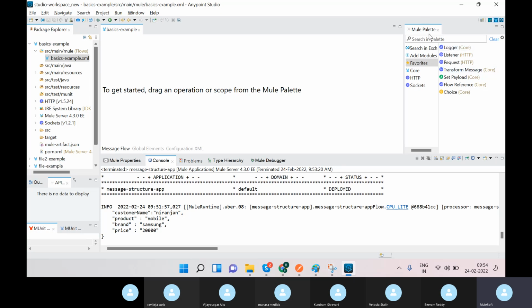This is called the Mule palette. From the Mule palette you will drag the components to the canvas and you can build a flow. In MuleSoft, you will not write any kind of coding, not a number of lines of code. Simply, you will create one flow here. Inside the flow, you will drag the components based on your requirement and you will build one flow.